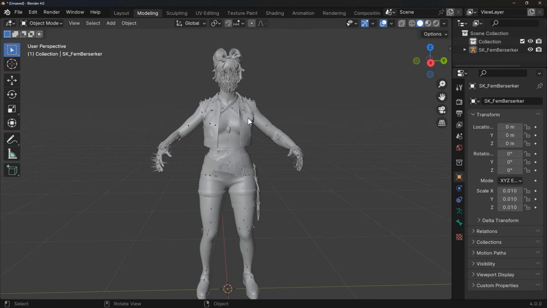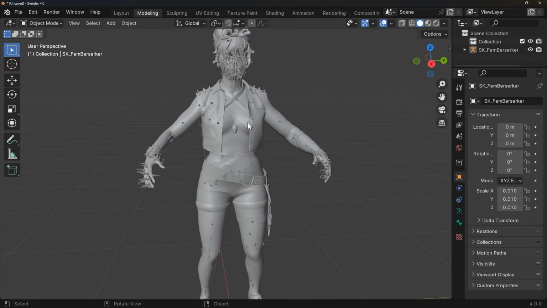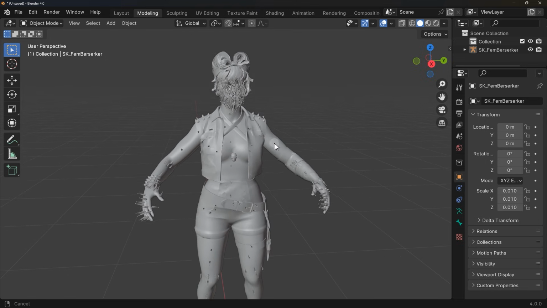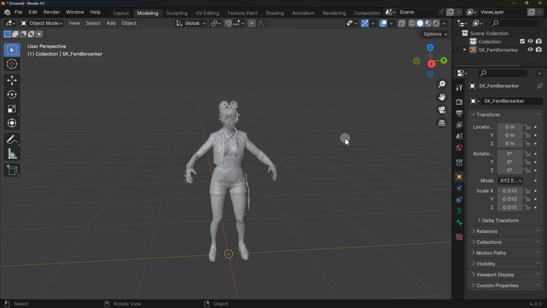To navigate, use your mouse scroll wheel. Hold Ctrl, then move it. Also Shift plus Ctrl and move it.